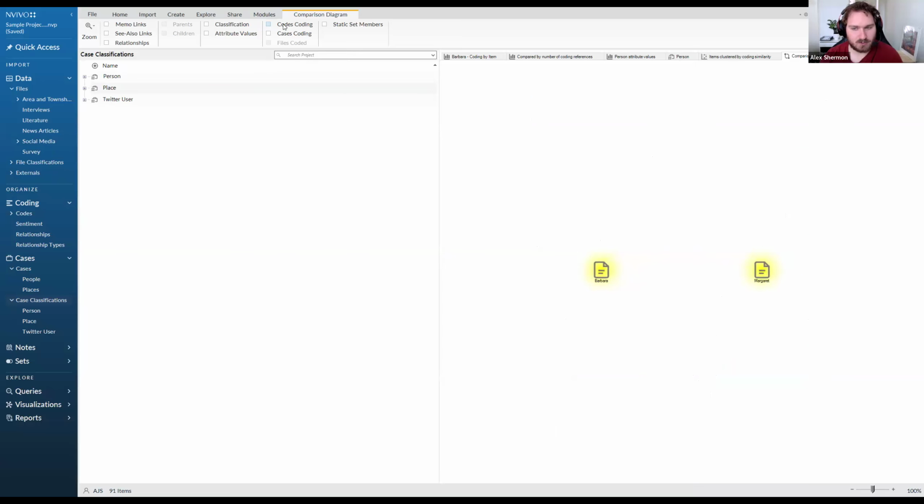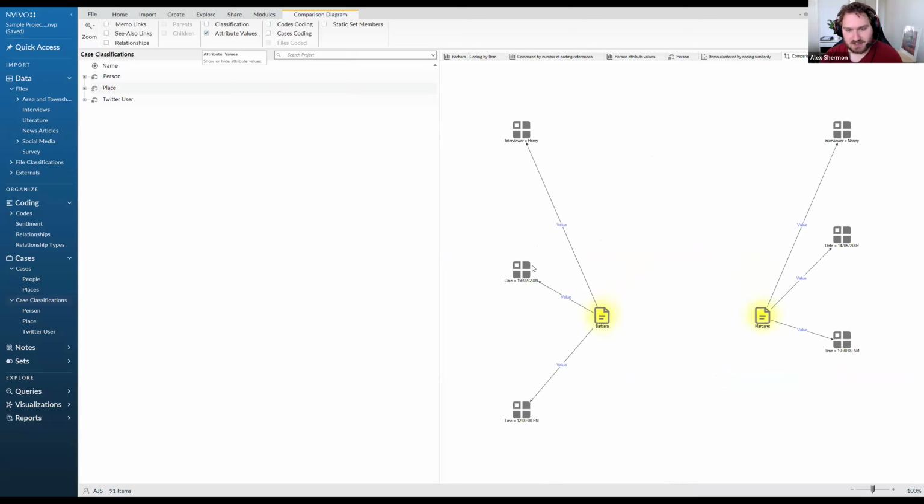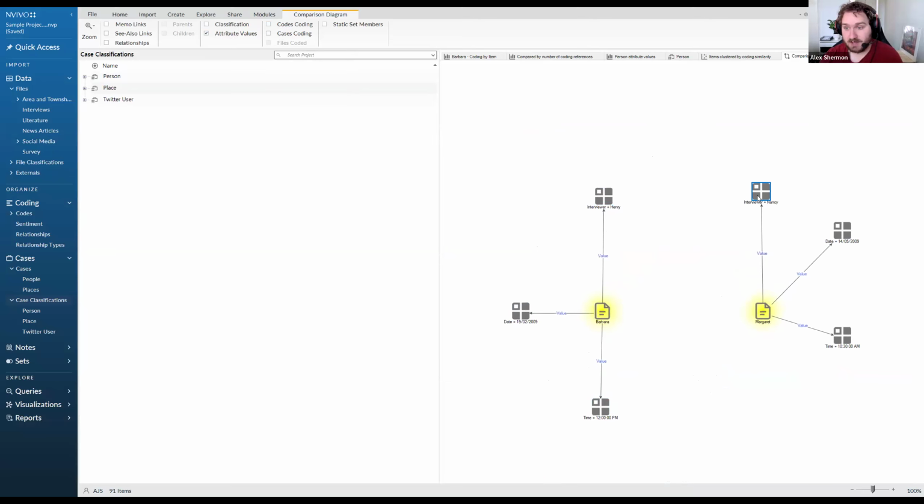And I can also just remove all of the codes and get rid of everything if I want, which I am actually going to do, just so I can add in a few extra things to show you how some of these other features in the diagram work. So if I click on attribute values, that is actually going to show off some of the attribute values that are associated with the interview file.